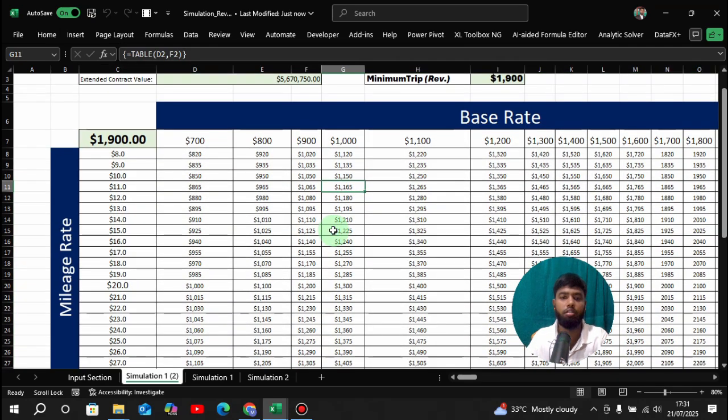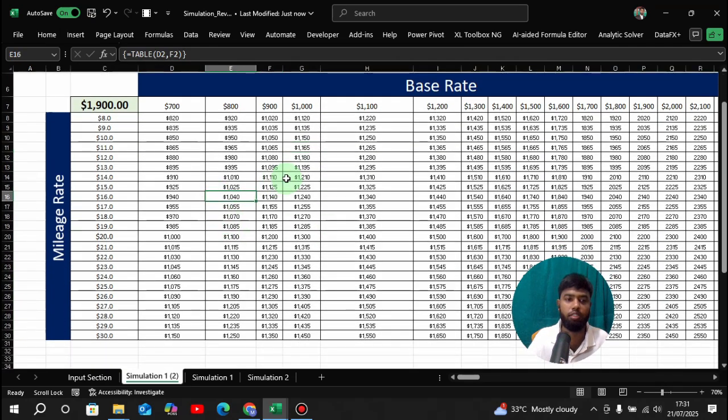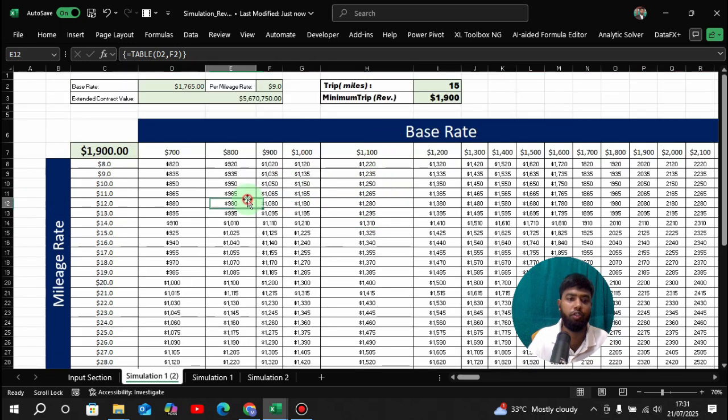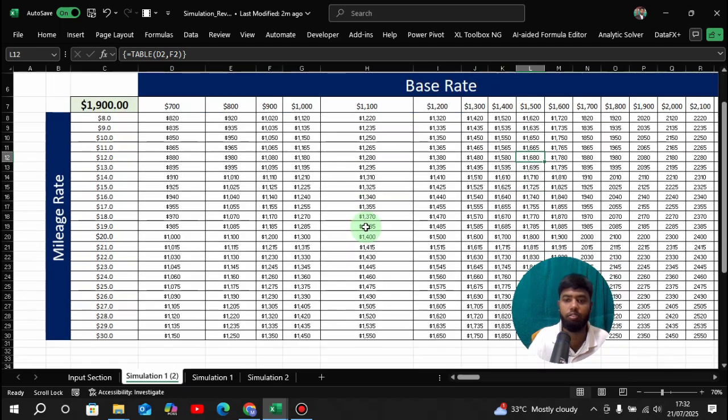You can see here, if I zoom out, it has filled up all the cells with the corresponding minimum revenue for each section. Let me explain one for you. If the base rate is 1100 and the mileage rate is $12, then the minimum revenue is $1280. When this data table gets a little bit larger, finding the critical values is more difficult.